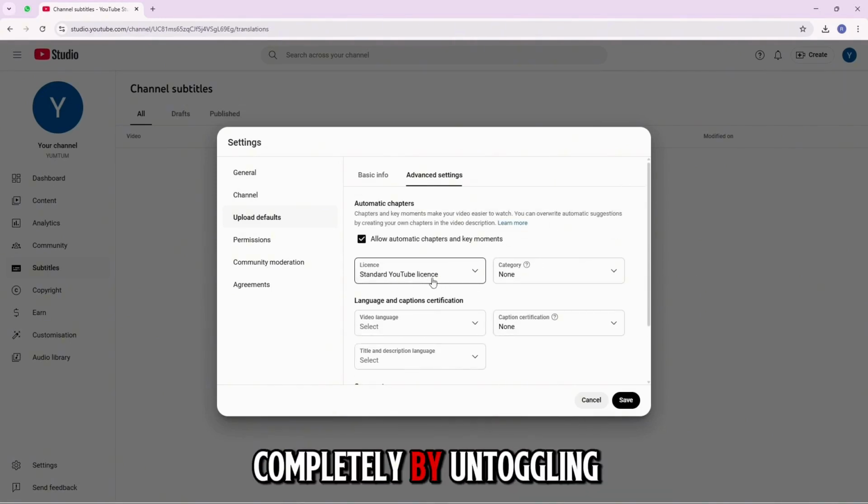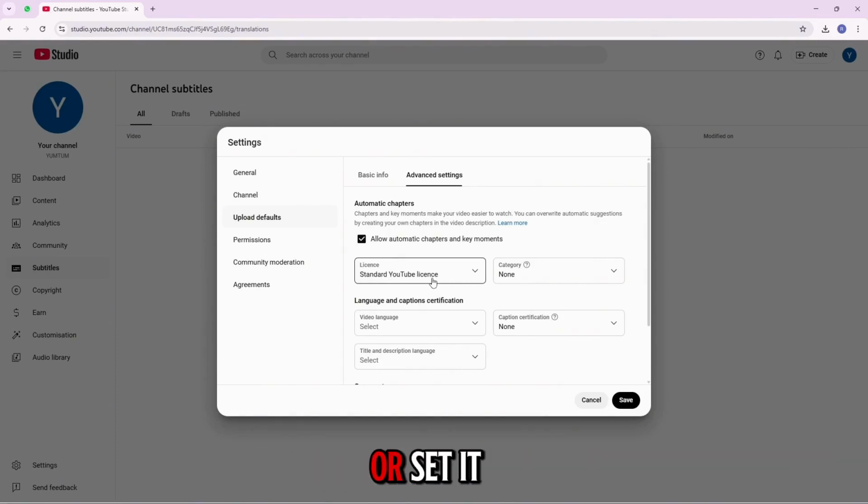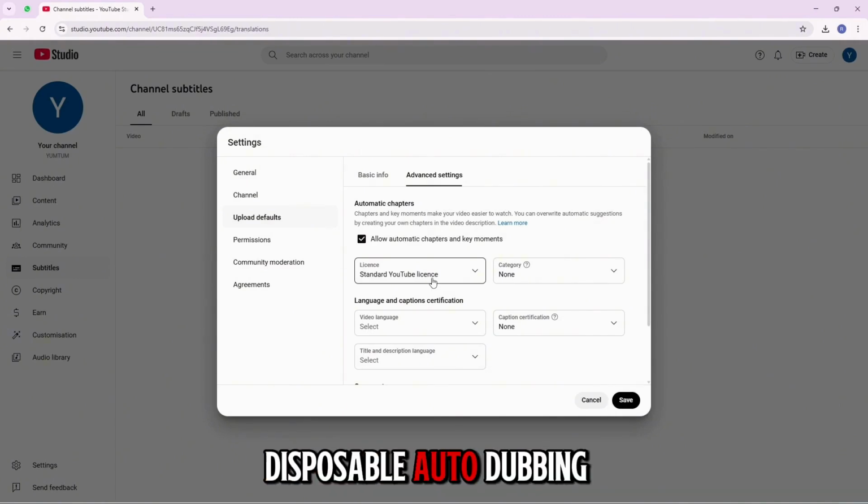Turn it off completely by untoggling Allow Automatic Dubbing, or set it so you have to manually review dubs in all languages before they are posted. And that's it. That's how you turn off or disable auto dubbing on YouTube.